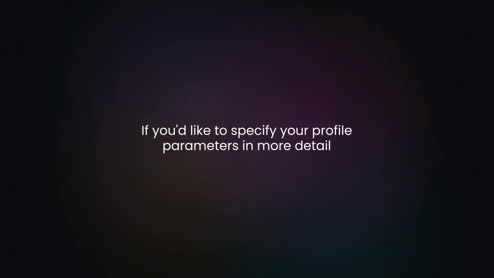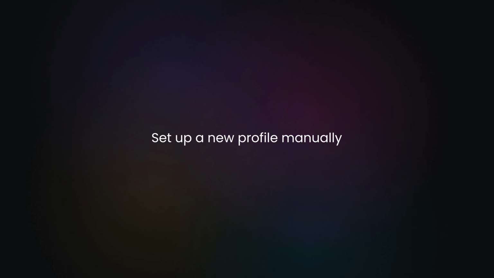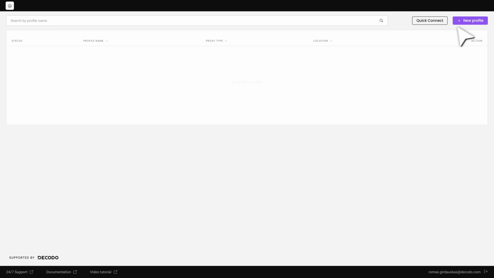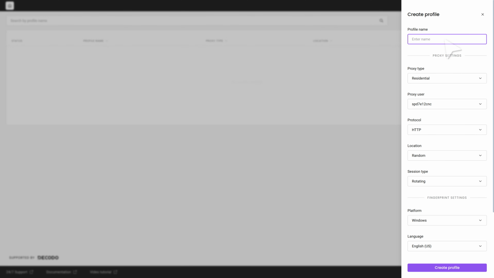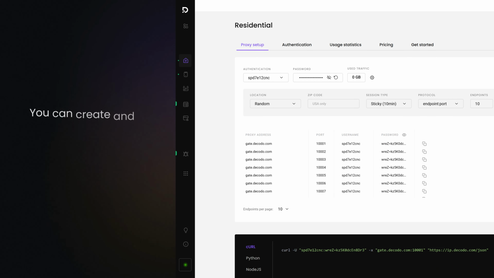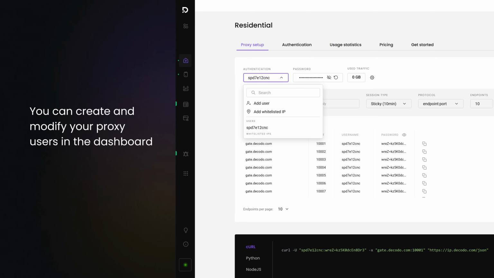If you'd like to specify your profile parameters in more detail, set up a new profile manually. Start by pressing New Profile. Name the profile for easier management. Choose your preferred proxy type from your active plans. I'll go with residential proxies, then select a proxy user. Note that you can create and modify your proxy users in the dashboard.